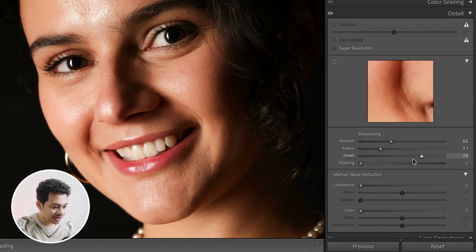Let's see the before and after. Let's increase it to 100% and see the before and after. You can see the difference on the eyes and on the skin textures. Okay, I'm not going to use 100, so let's increase it to around 40 to 50. I think that looks fine. If you push this slider too far, digital artifacts and noise may appear.